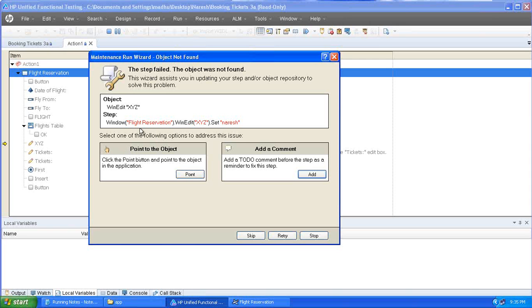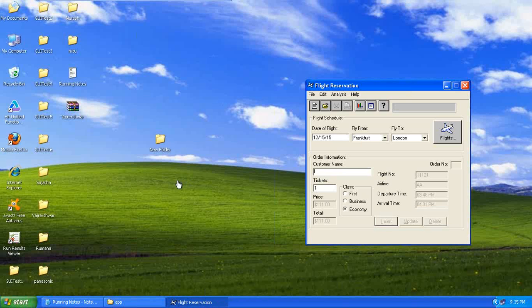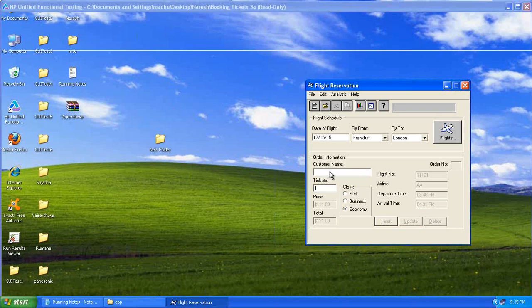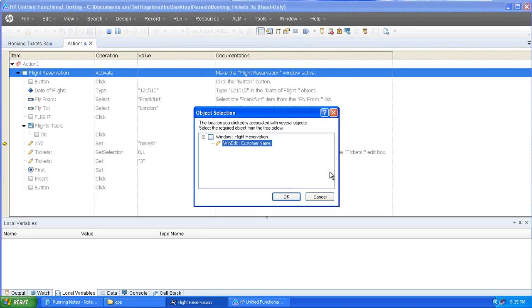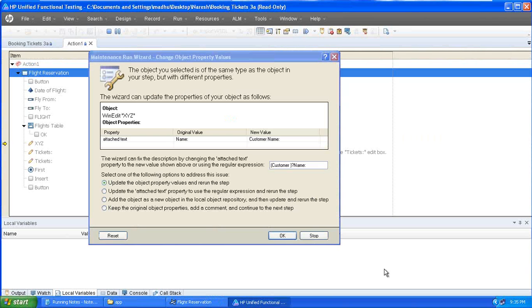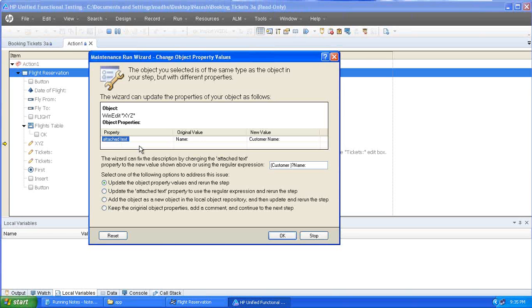In order to find out what has been changed, I need to click on this point. So there is a point button. Click on that point button. Now this particular object is not able to execute. So click on that particular customer name object. Now click on this OK button. It will automatically say what has been changed. So the thing that has been changed is attached text.